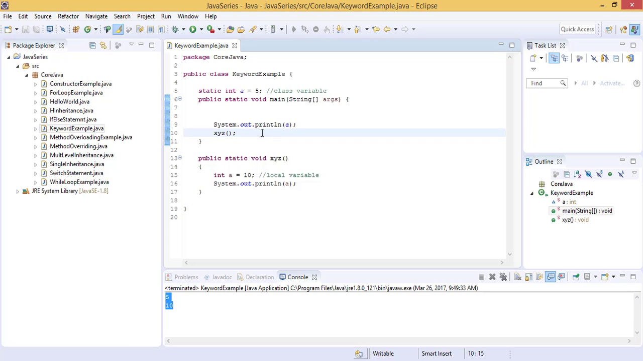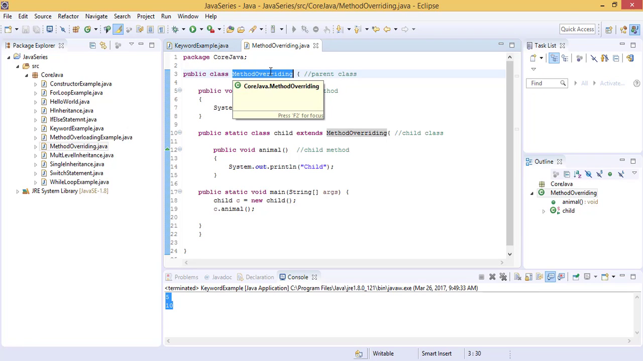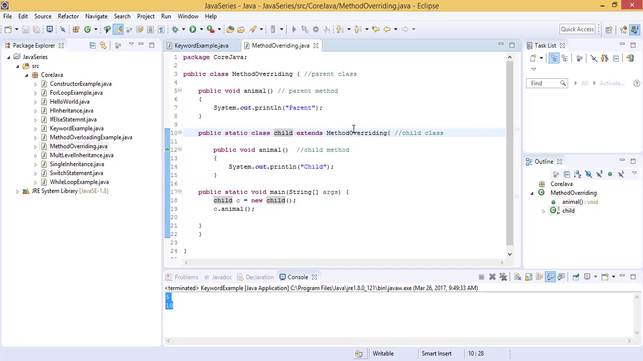Moving on to our next keyword, which is known as super. So let me tell you that the super keyword works in a parent-child relationship, that is, it works in inheritance. For explaining this keyword, I'll move on to my previously created example, which I created in the method overriding episode. Here you can see that I have a method overriding class, which is my parent class, and a child class which is extending the method overriding class.